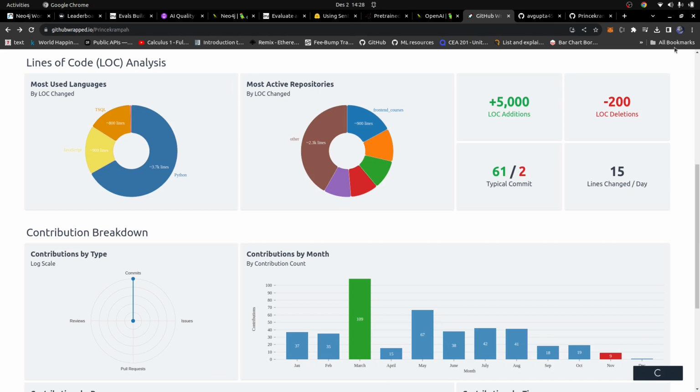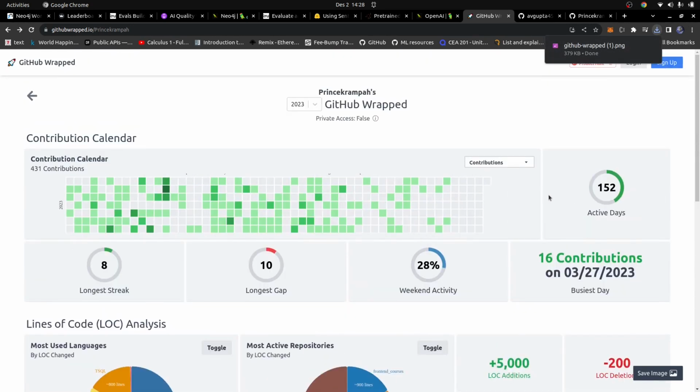Once I click on save image, it should download the image right here, which you can view and then post on social media, anywhere you want to post it. You can post on LinkedIn, just to show people how you have been programming and stuff like that. You can see this is right here. So guys, that's how you can go ahead and get your GitHub Wrapped.